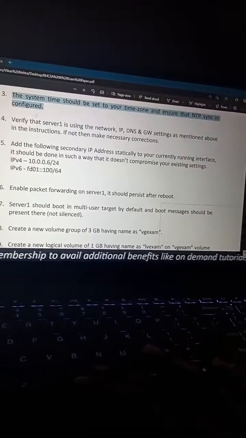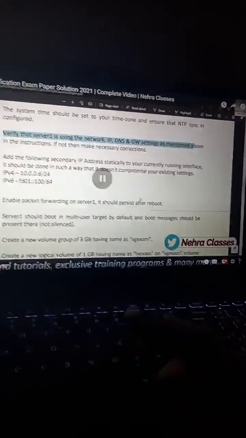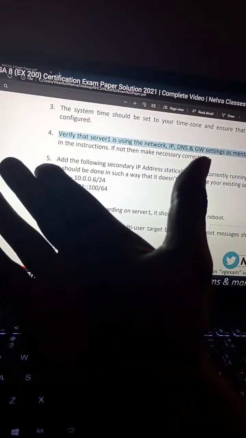Number 4: verify that the instruction server 1 is using the network settings, IP, DNS and gateway, as mentioned in the instructions. If not as mentioned, then make the necessary changes.